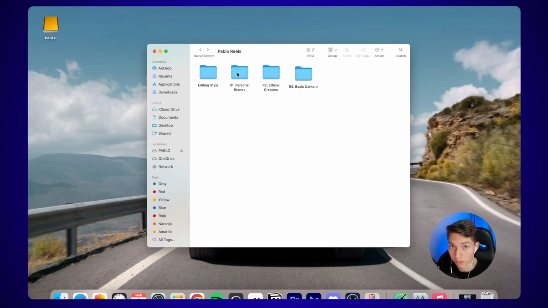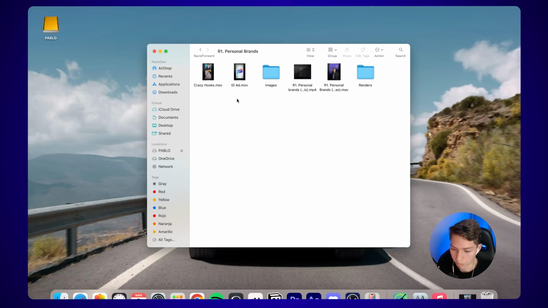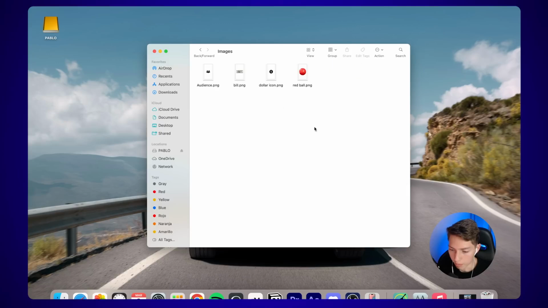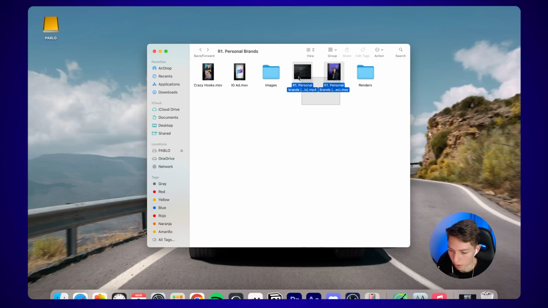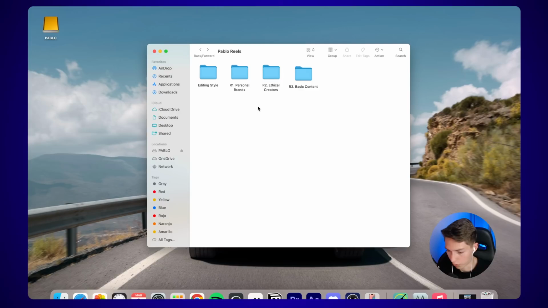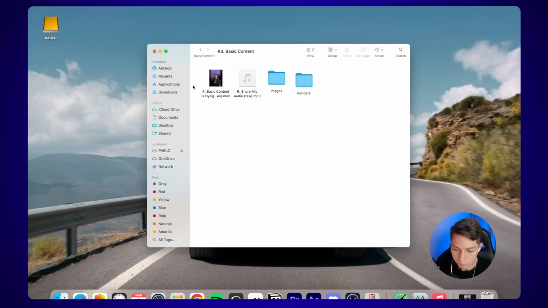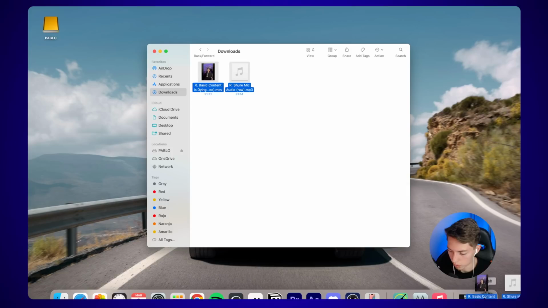Just to show you an example of a reel that I already edited, it is this one. I have some clips that I'm using within the actual reel, and I have the images that I use for that specific reel. I have both the audio and the video, and then some renders. That's literally an example of one of the reels that I edited. The same for this one. So we got the folder, perfect. We have the footage, the audio, and a couple other folders. And let's say that here on downloads, you can actually get rid of this if we wanted to, and you're going to have all the assets that you downloaded.